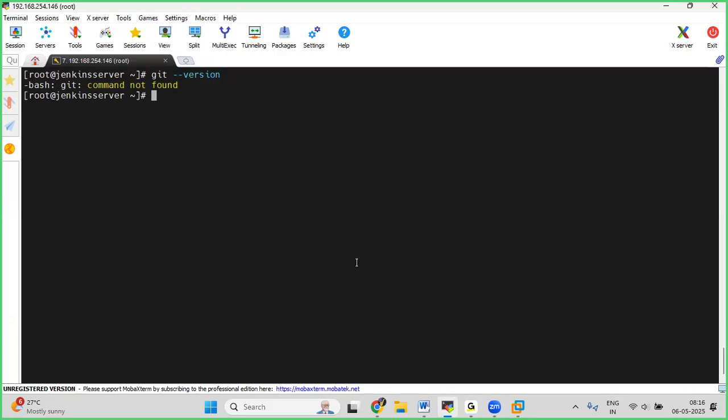See guys, so here only we can understand. Without installing Git, we are trying to get the repository from remote to local. It's not possible. Note that point: we must have Git in the Jenkins server if we are trying to get the code from GitHub to Jenkins. Now what I'm doing is yum install git -y.